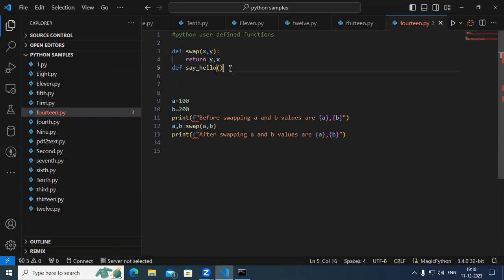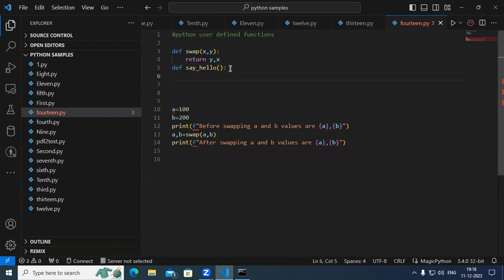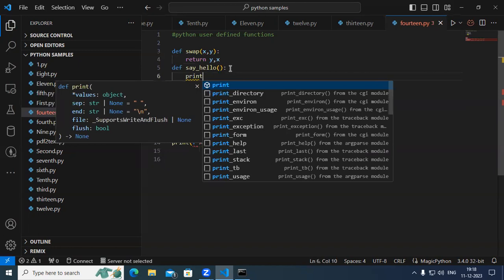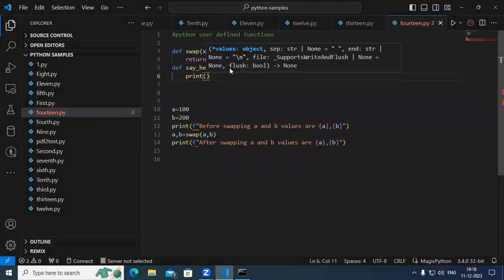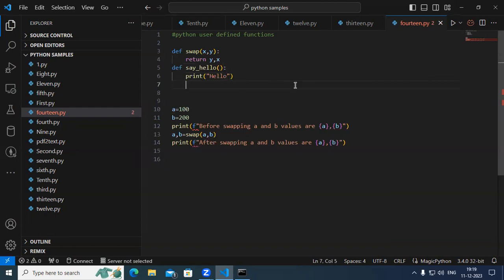Say hello, then put a question mark. After that, write print followed by hello. Like this, we do. So this is not going to be returning anything. It is just going to print. So this is a function which is not returning anything and doesn't have any parameters. This is another way of defining a function.